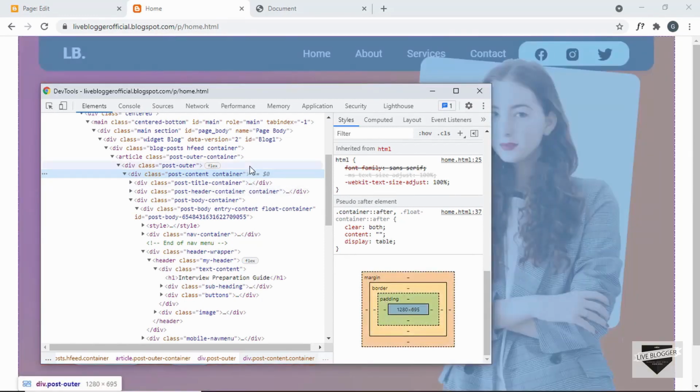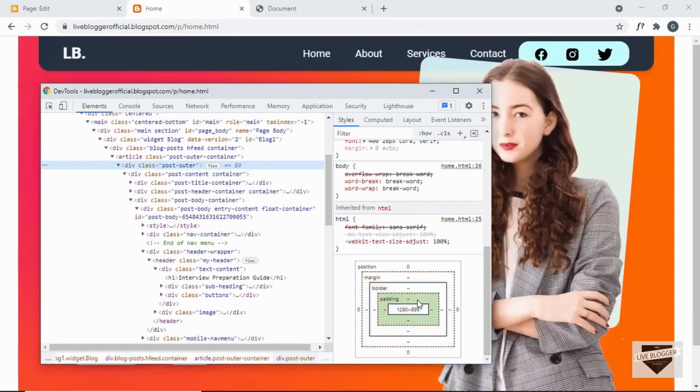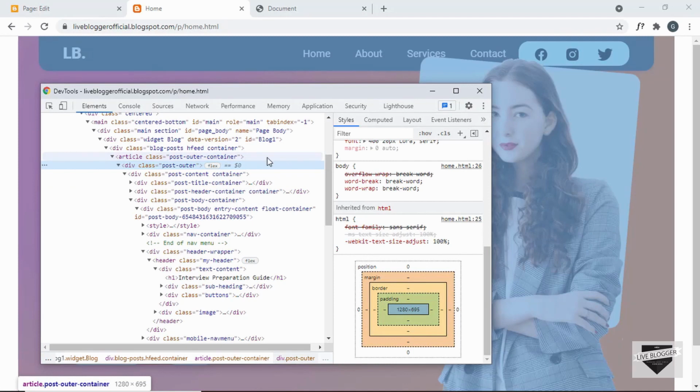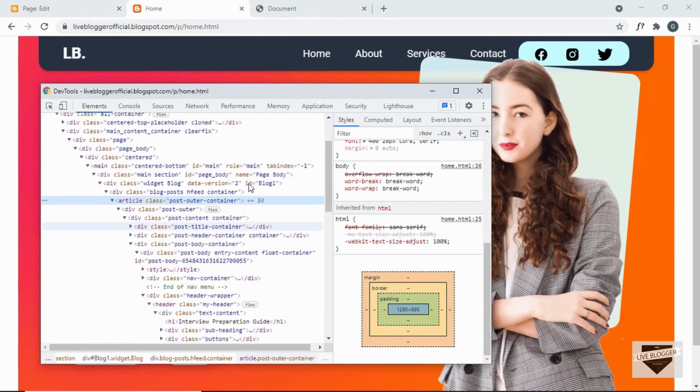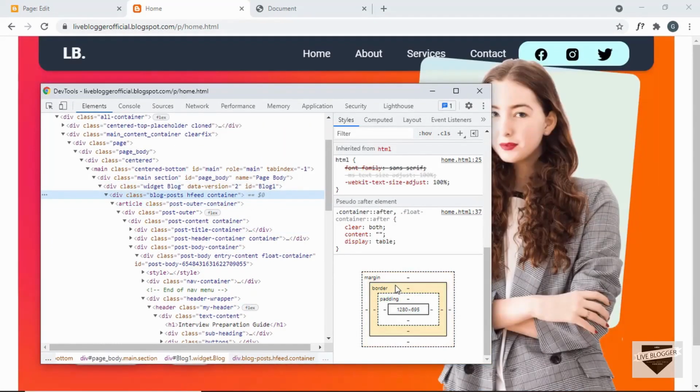Alright, now let's move up and let's go to the post outer, and even here we don't have any padding or margin. And let's move up and we'll go to post outer container, and we don't have any padding or margin over here as well. Now let's move up and go to the blog posts, and even here we don't have any padding or margin.